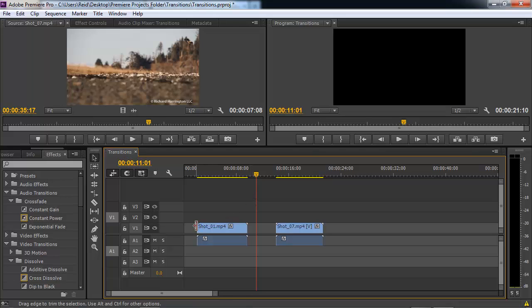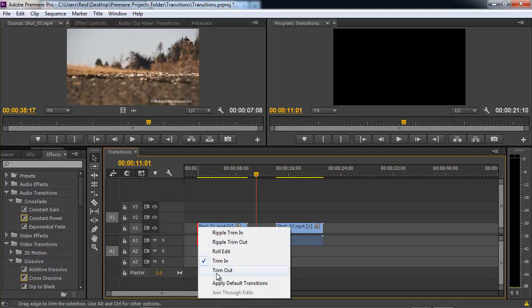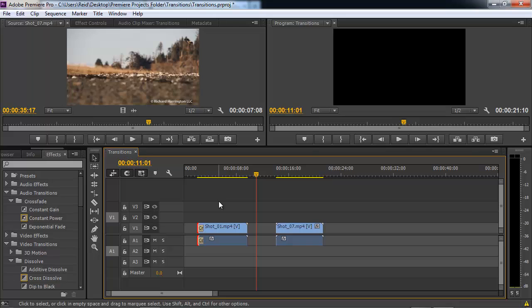So what we're going to do here is to add the transition, and there's several different methods. Now the simplest way to add a transition is just to move the mouse over the end of the clip here and then right click and choose Apply Default Transitions. Now the reason it's going to apply two transitions is this is a linked clip. If we select the video, we get the audio. If we select the audio, we also get the video because these clips are linked together.